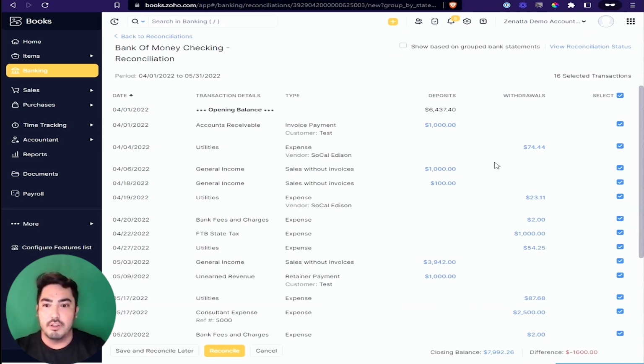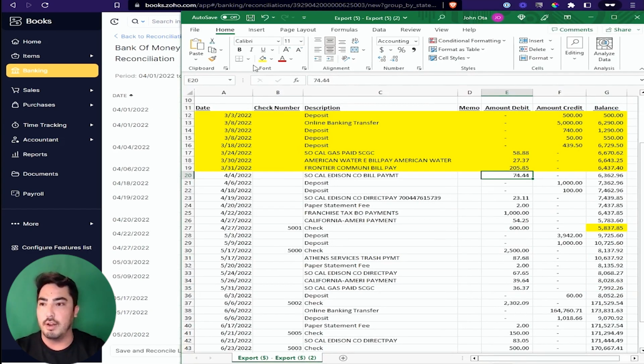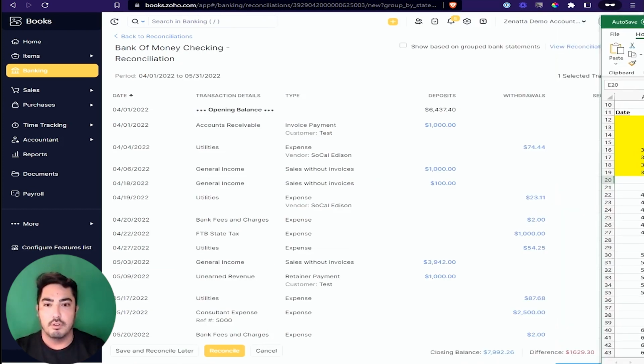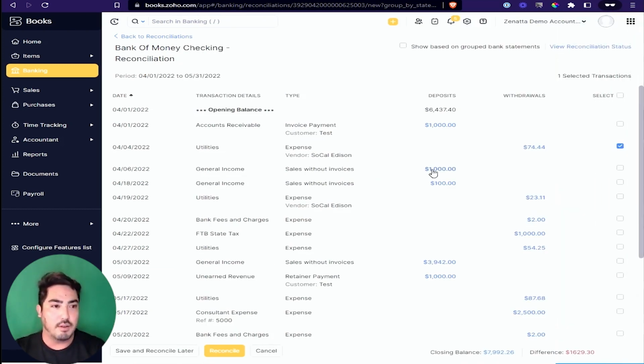The first thing I see on here is an expense for $74. So I'm going to uncheck everything. I'm going to check the $74. Since I found the $74 there, I will mark on here that I also found $74. Moving back, I see a $1,000 deposit. And it looks like we have two different $1,000 deposits here. We have a general income sales without invoices and a customer payment that came in for $1,000. So I know that this one here, we categorized it correctly. So maybe we had this one go to the wrong account.